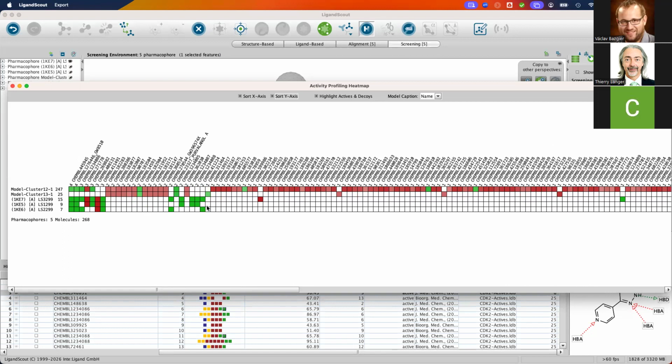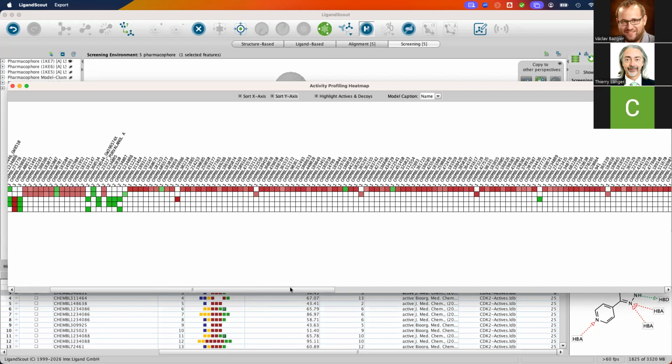And do we find any molecules that we did not find with the structure-based? Yes, we find a few. This, for instance, this hit here. This hit we did not find with structure-based. These 2 hits we did not find with structure-based, right? Also these 2.